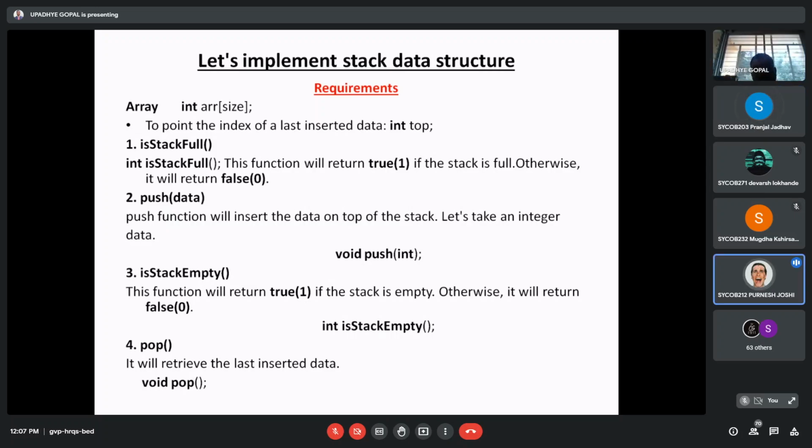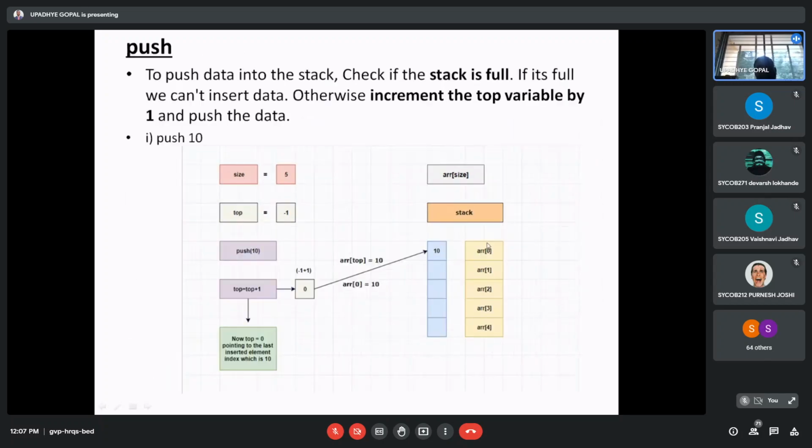False, 0. Correct. So this is false. That's why we are able to insert the element.